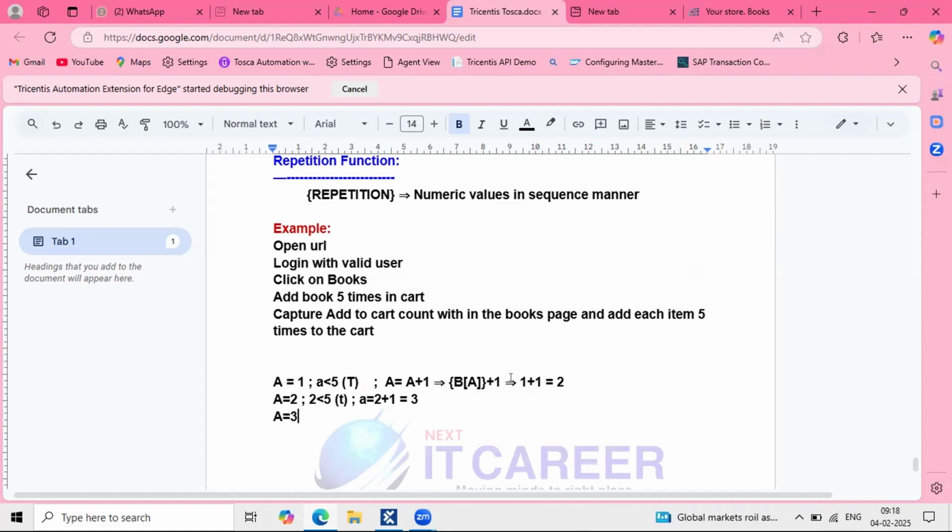Again, the A value is 3 now. So now TOSCA is checking 3 less than 5, is the condition true or false? True. So again, the A value is incremented. Now the A value is 3, 3 plus 1, then 4. So now the A value is 4, and 4 less than 5, the condition is true here.